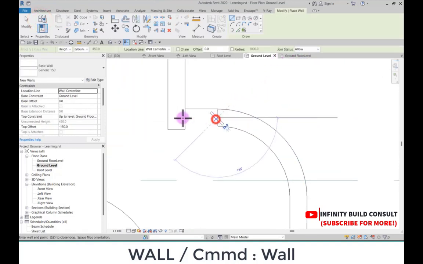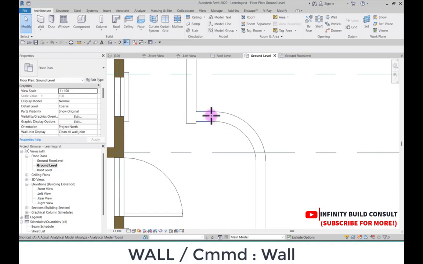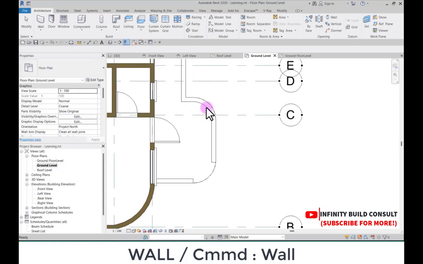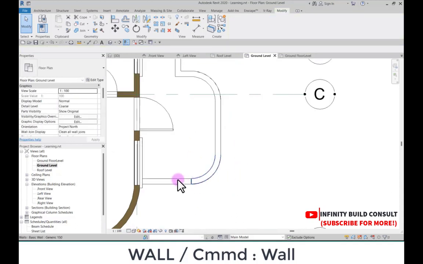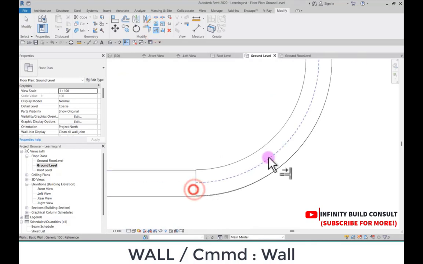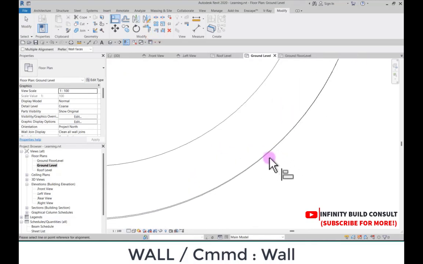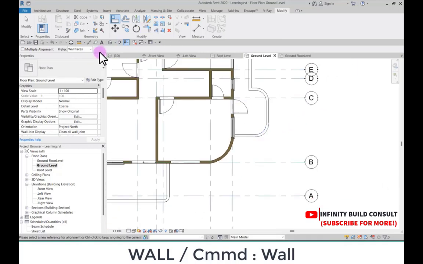But I can join my wall from here and also do a line. And now narrow this one here. Enter. And use the extend command. Okay, I can do a line here. Come back to my 3D.